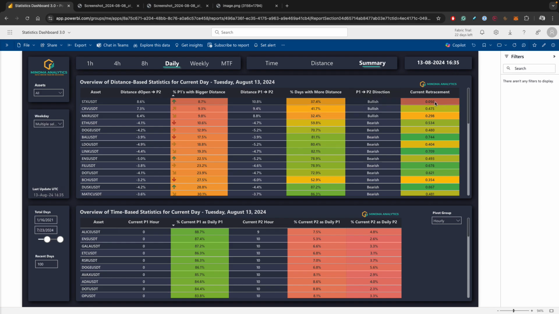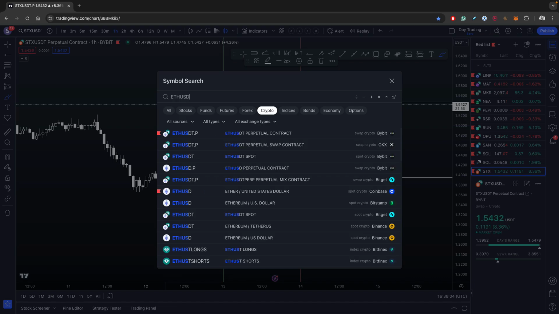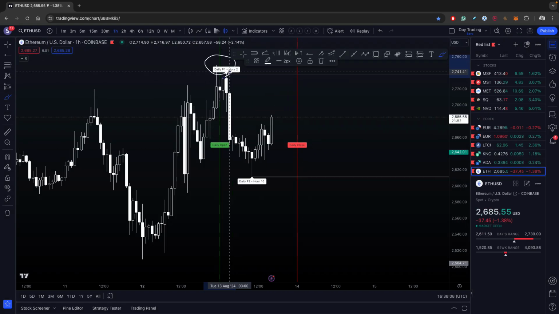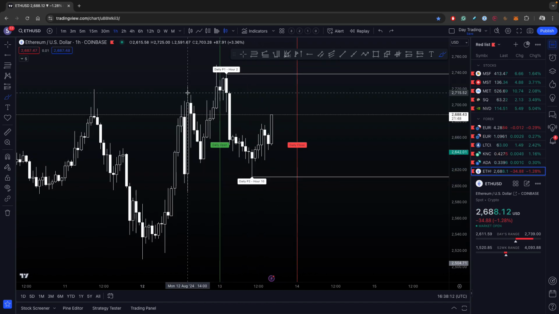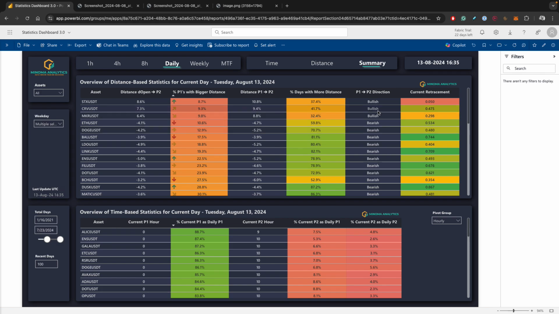And then the current retracement. Let's take one more actually for P1, P2 direction. ETH USDT is bearish, and if we go there, we see that indeed P1 got put in first, so P1 is the daily high and P2 is the daily low. For now, right, just indicating what the current P1, P2 are doing.